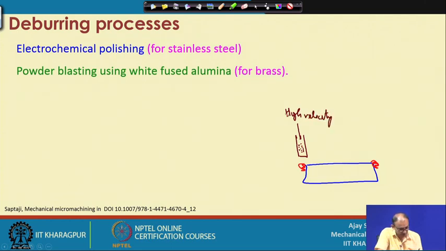High velocity air plus abrasive powder. What is going to happen is that when it is passing through, it will strike the surface, and it may remove this whole part also. So, you can understand that it is very easy to remove this entry burr and the exit burr. The same thing you can apply here, but suppose you have a burr formation at this location.